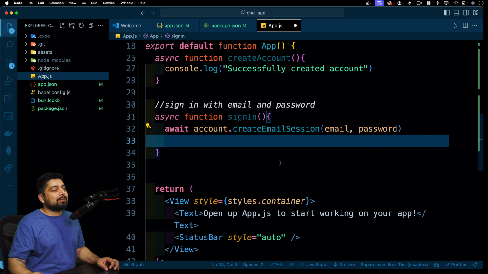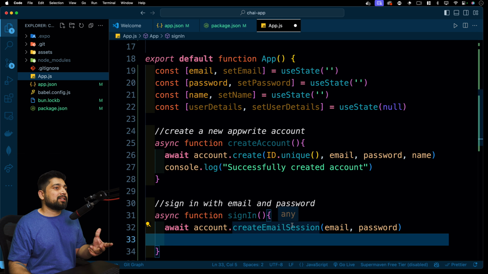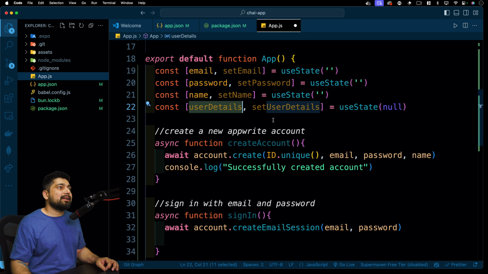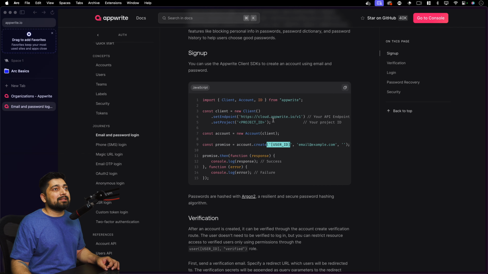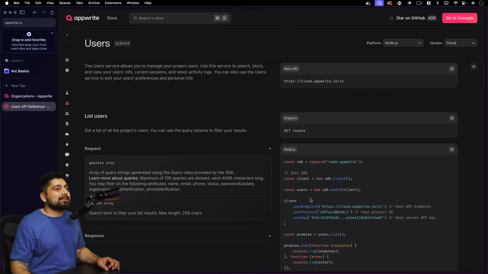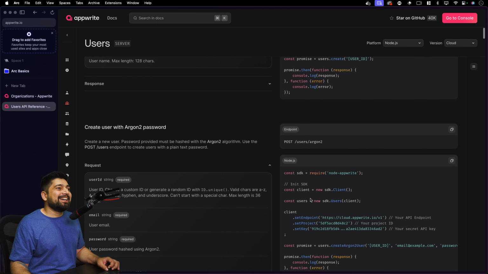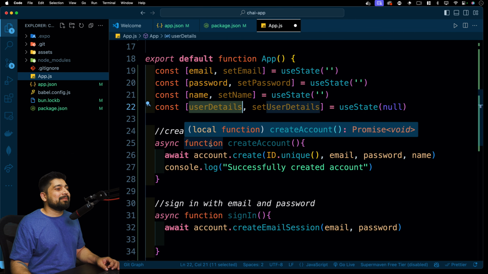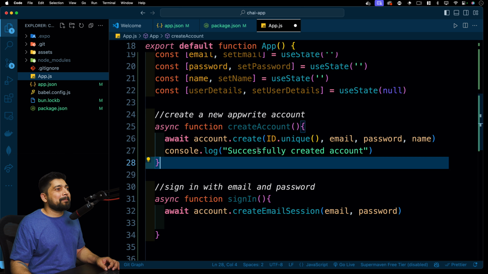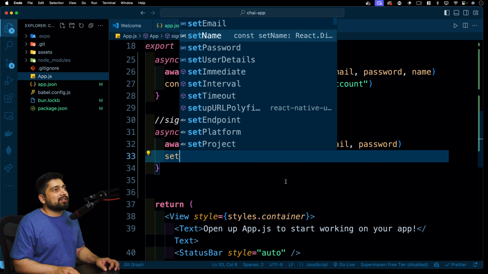Once this is done, I want to do one more thing. Since my session is created, I want to fire up a method, grab some details of whatever the user details are and store them into user details. You can just go ahead and find the user API, I guess, or if it is account API. I always get confused in that. Anyways, it's just a simple method of saying, hey, get, that's it. I'll just go ahead and say sign in. Once the sign in is done, let's just go ahead and say set user details.